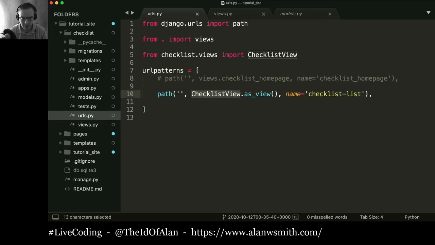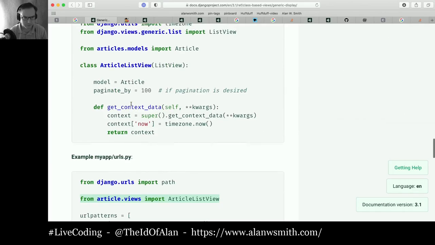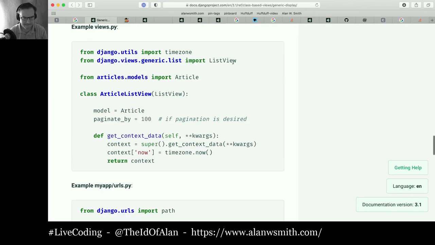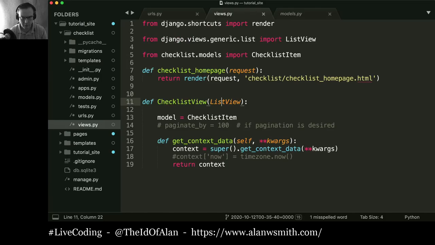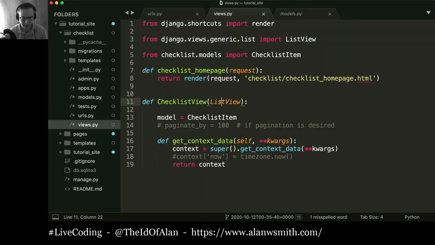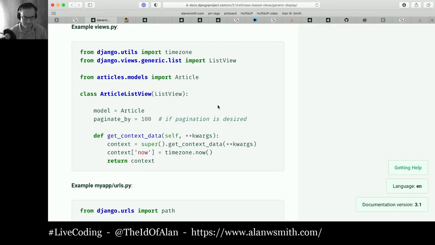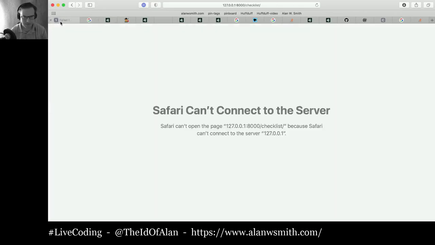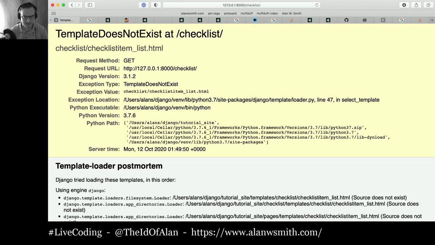List view. Why? Path checklist. Okay, what are we missing? So we're in list view. We're calling that here. We're calling article models checklist item. Class. Aha! We want that to be a class. Happier? Happier. All right. That's progress. Template does not exist.